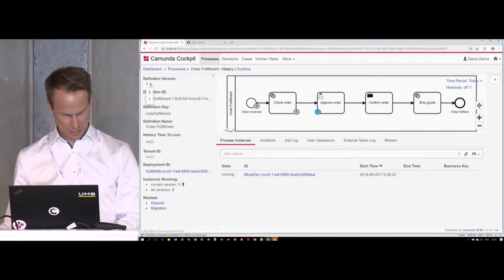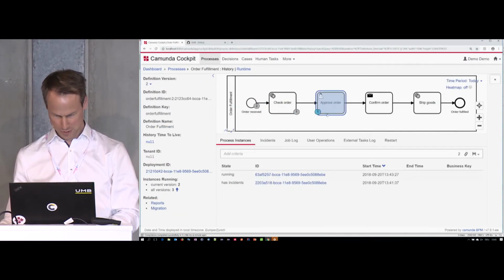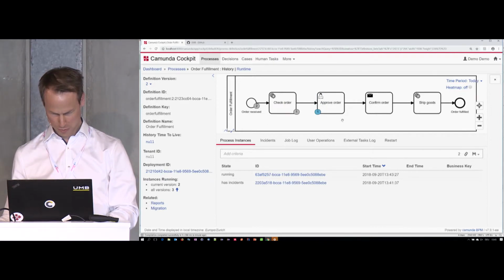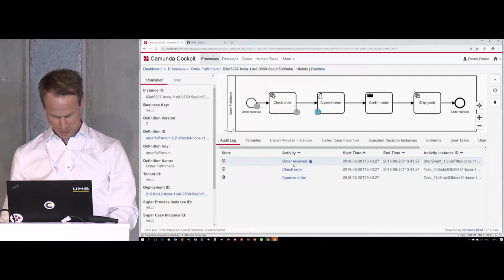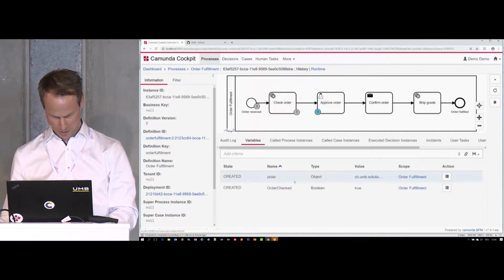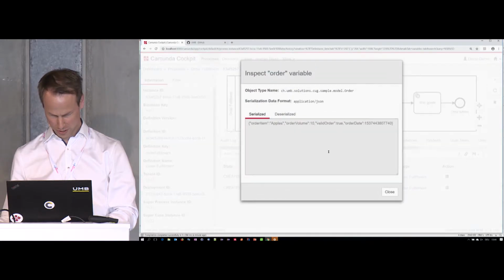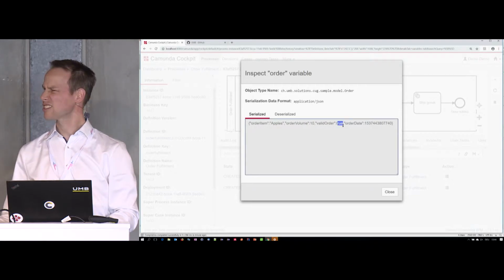Order new version. Now we got version 2, right? And the process is there. The approve order step. Let's go to the variables. So we have the check order. No, variables. Here we go. The order object. Let's have a look at the order. Order apples. Nice. 10. Valid order is true, but we haven't seen that in Postman.